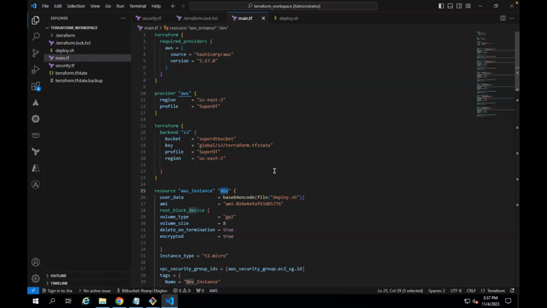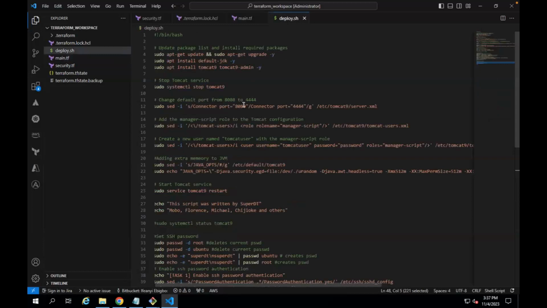Okay, let's look at your deploy.sh, since you're talking about deploy.sh. Walk us through what exactly is going on in deploy.sh. So basically this is a bash script representing all those commands that will enable us to deploy the applications like Tomcat, and then we included Datadog on those instances.